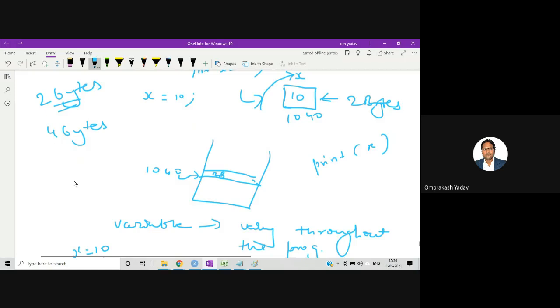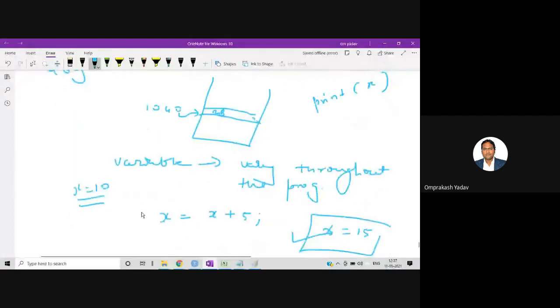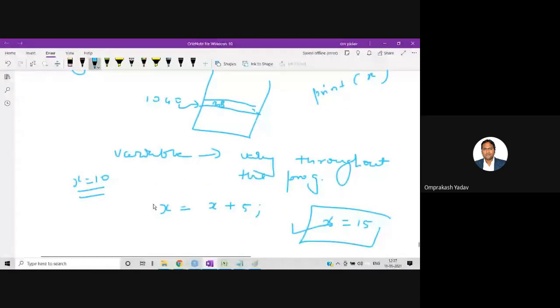The third point you can mention: as the name suggests, a variable can vary throughout the program. It can be updated.